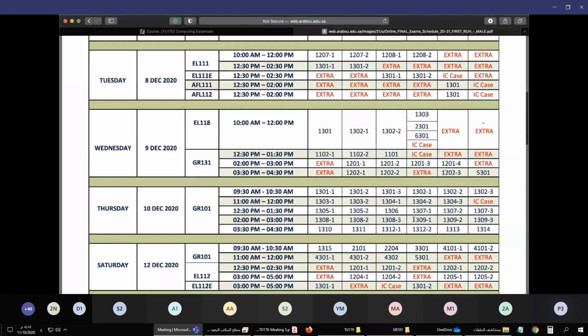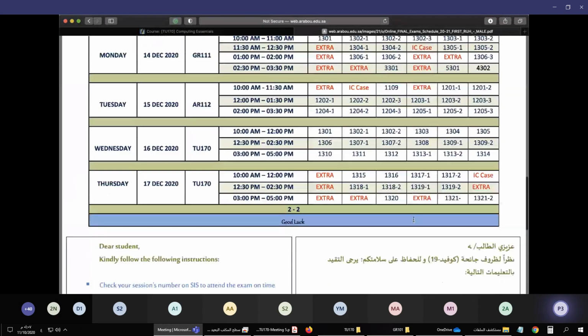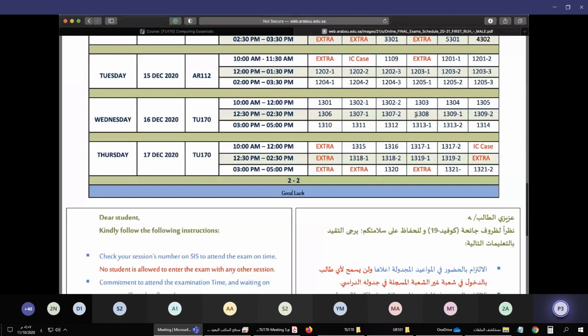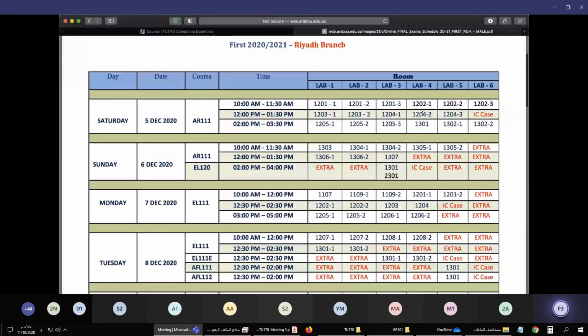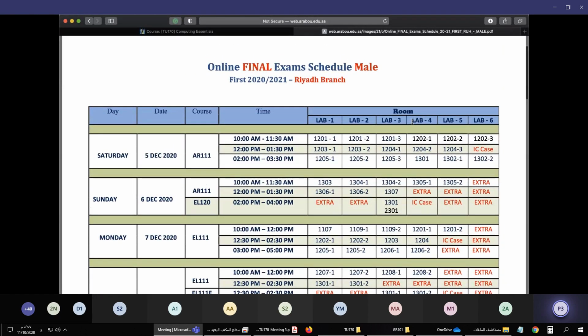TU, yes, TU. As you can see, 1308 from 12:30 to 2:30, and you can see here it is in lab 4. So the exam will be in lab 4 at the university. These are for students in Riyadh.